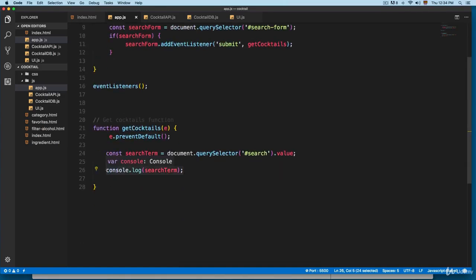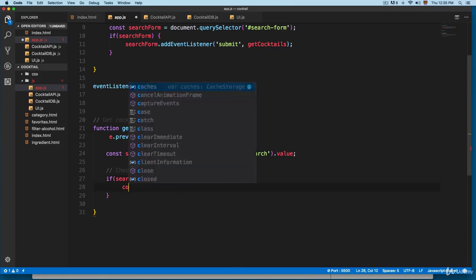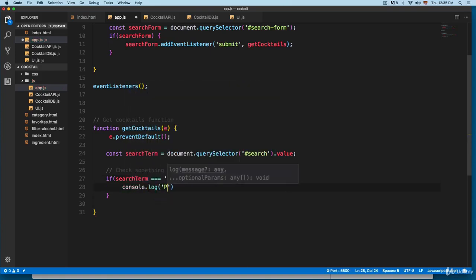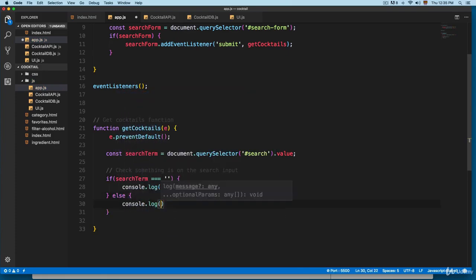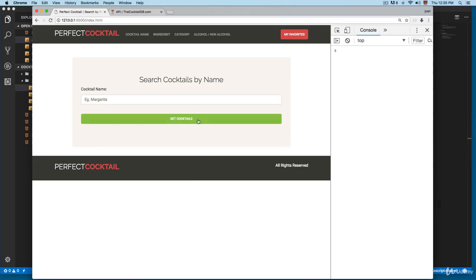So we're gonna add the following code. Check something is on the search input. So we're gonna add if search term is equal to nothing, we're gonna console log print error, else we're gonna console.log query the REST API. So this is what we are going to do in the next videos. So click here, you can see we have print error. And let's add something. You can see we have query the REST API.